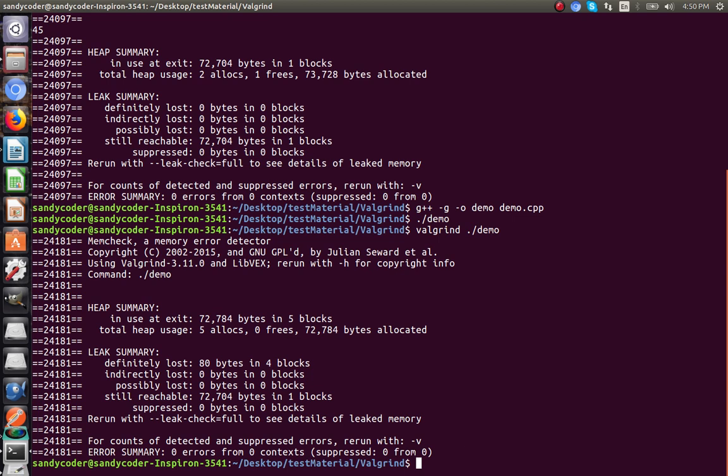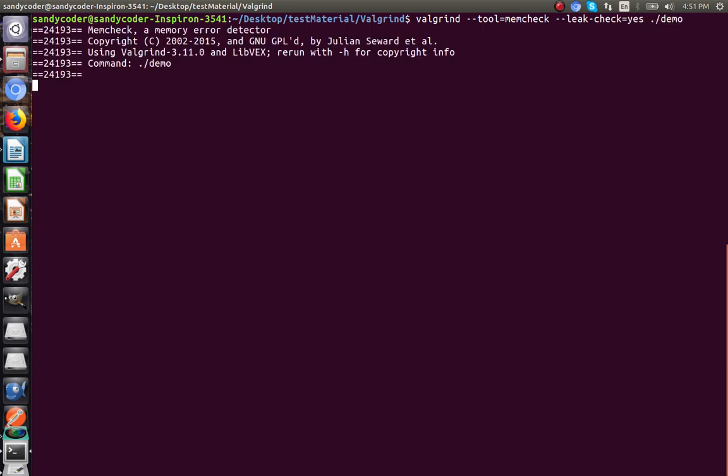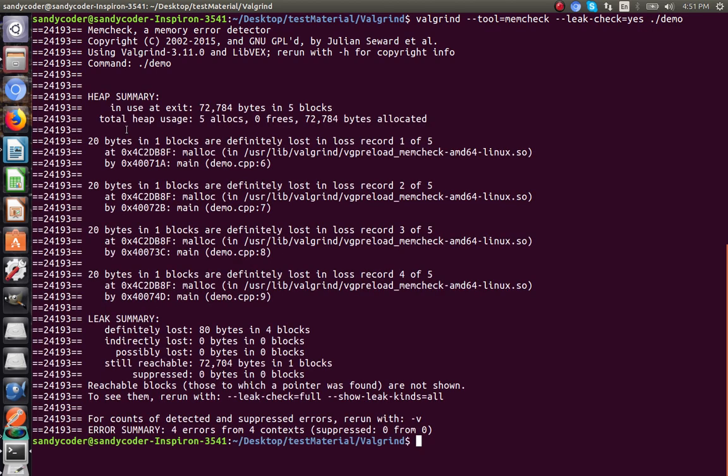So let's enter Valgrind. Let me first clear my screen. valgrind --tool=memcheck --leak-check=yes and then your file name. So now you will be able to see where the leak was.